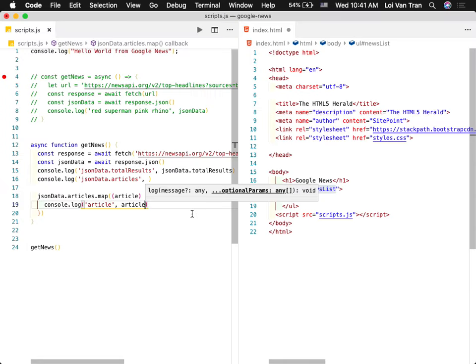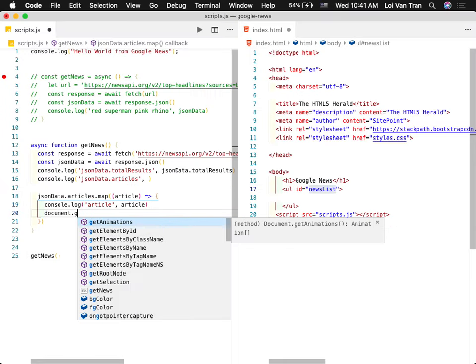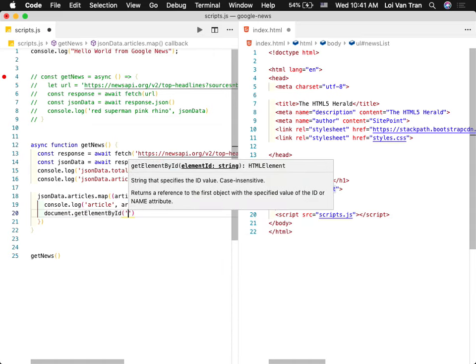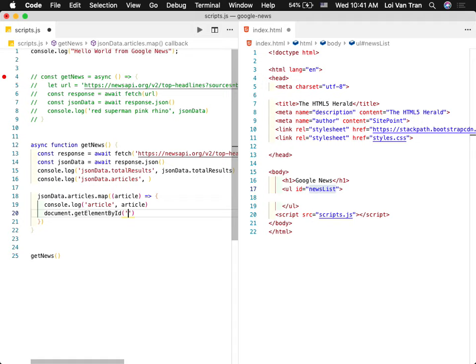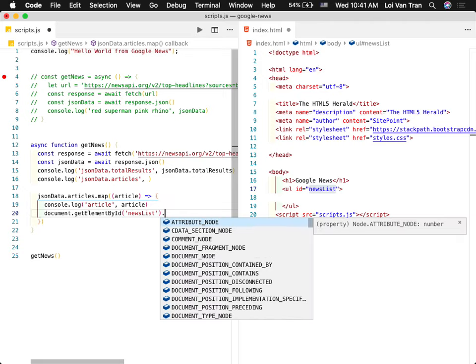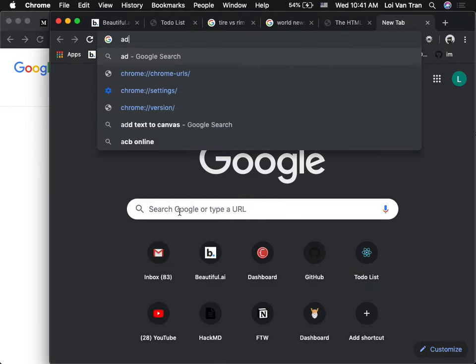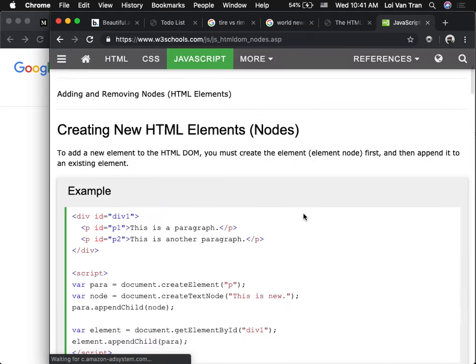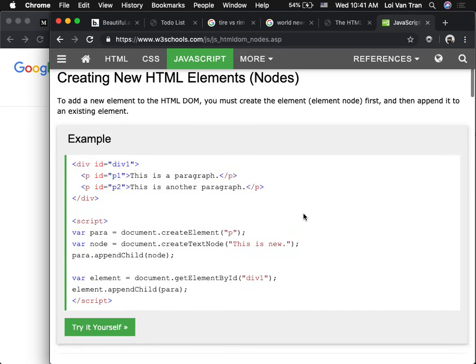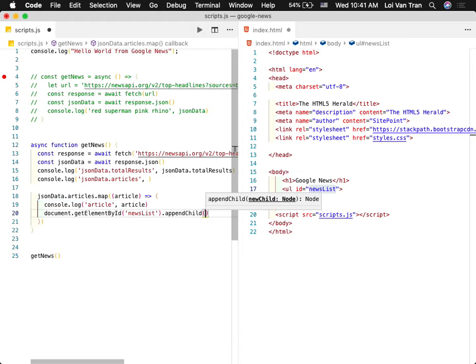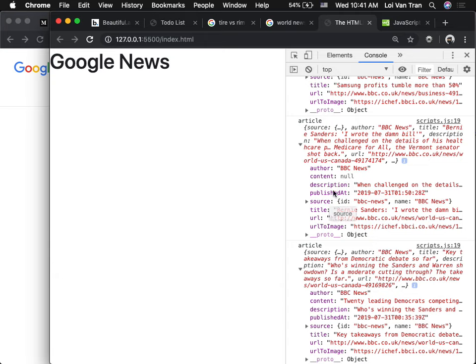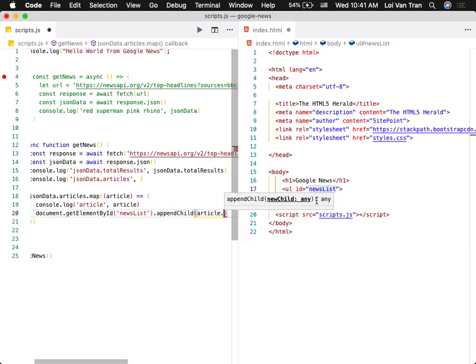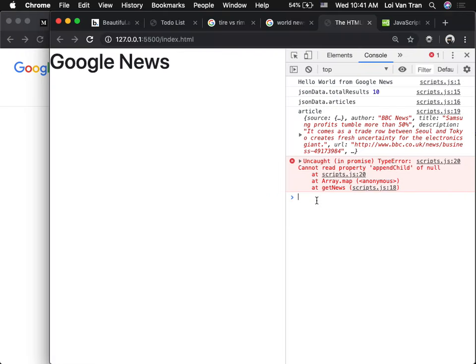Okay, so let's start small. For every single article, let's do what? Document.getElementById. What is it? News list. Okay. How do I add to the end of it? I always forget this. Add to HTML. I know, but I want to do the one that you can just stick in, you stick in HTML. Okay, let's try that one, fine. My bad, maybe I'm wrong. We'll do article dot title. Okay, so we save it, refresh.